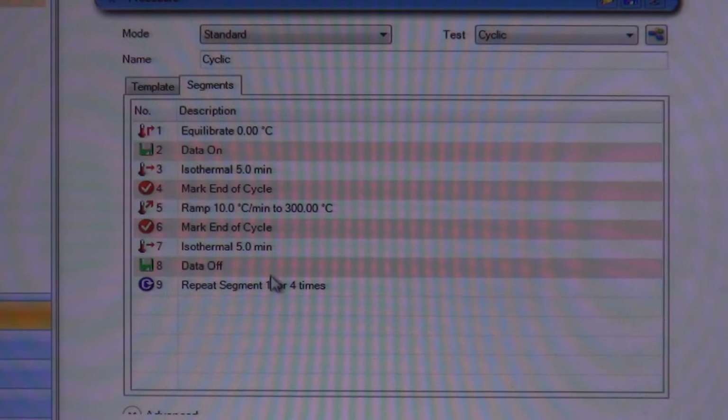Now, what you would realize, the difference between the cyclic and the heat-cool-heat, is that there is no cooling statement here.